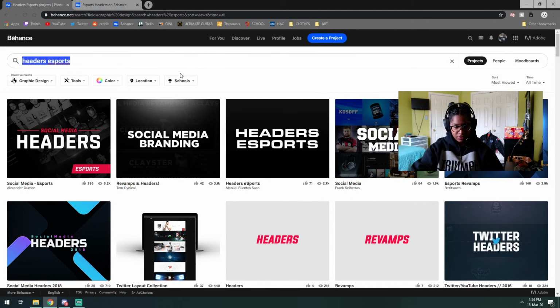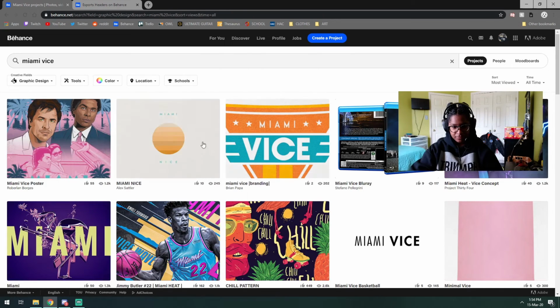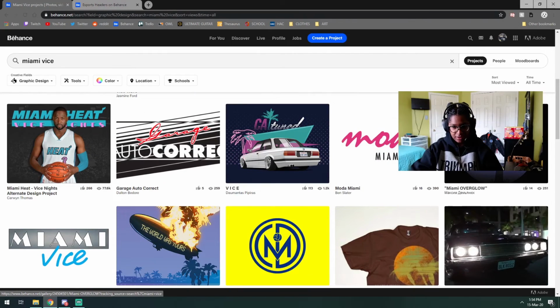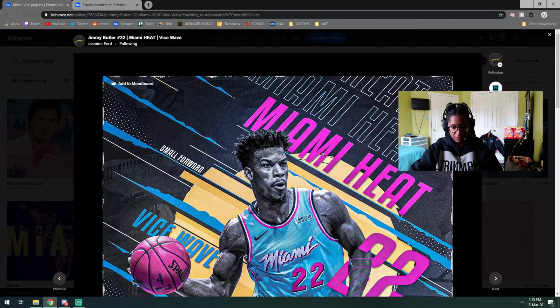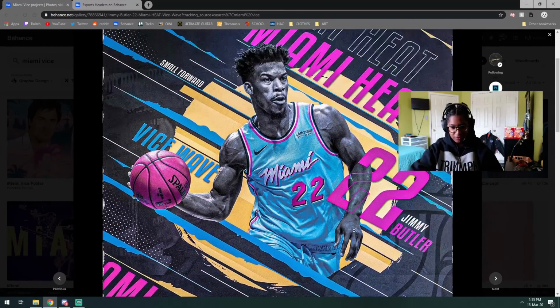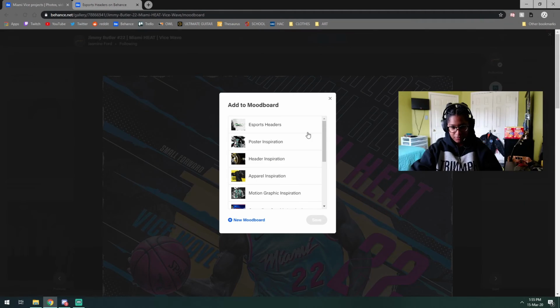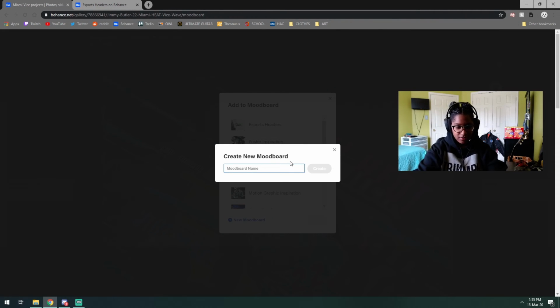So another way you can sort this is by the style. So we're going to put Miami Vice in here. Let's sort this by the same thing. Here we go. We can find all kinds of Vice stuff. So we got basketball Vice, we've got actual Miami Vice, we've got just Vice styled graphics, like illustrations and kind of stuff. So here's a really nice poster. I think this is Jimmy Butler. Jimmy Butler, yeah. It's a nice poster. I like this, so we're gonna appreciate it, and we're gonna put it in another mood board. Let's do Vice.